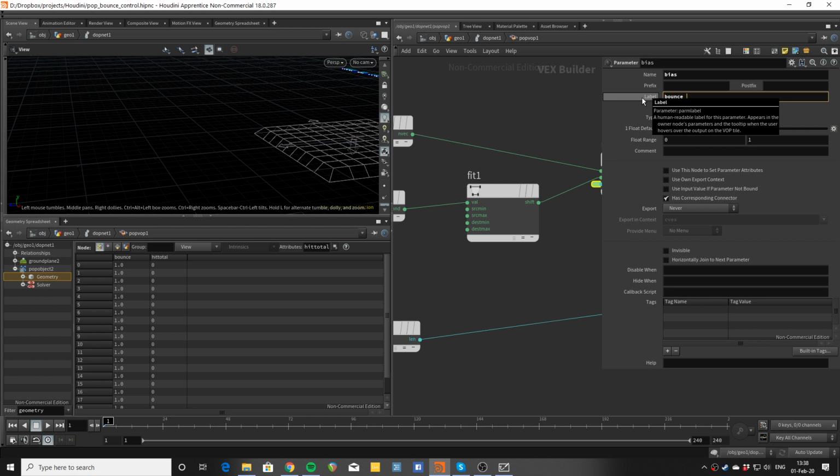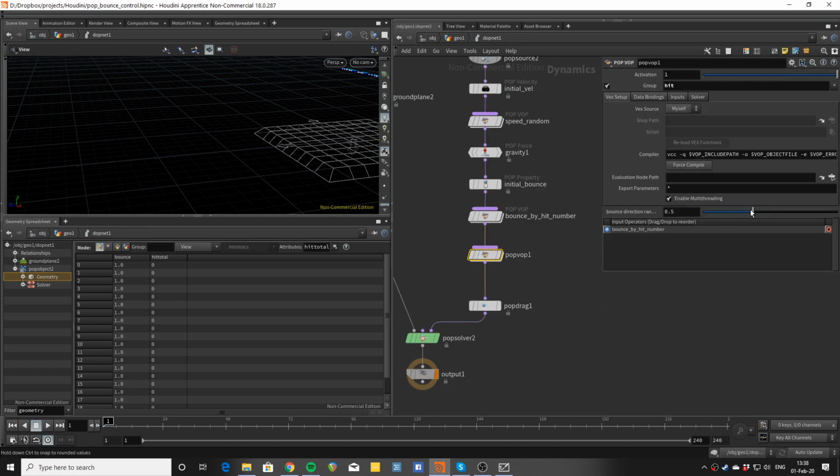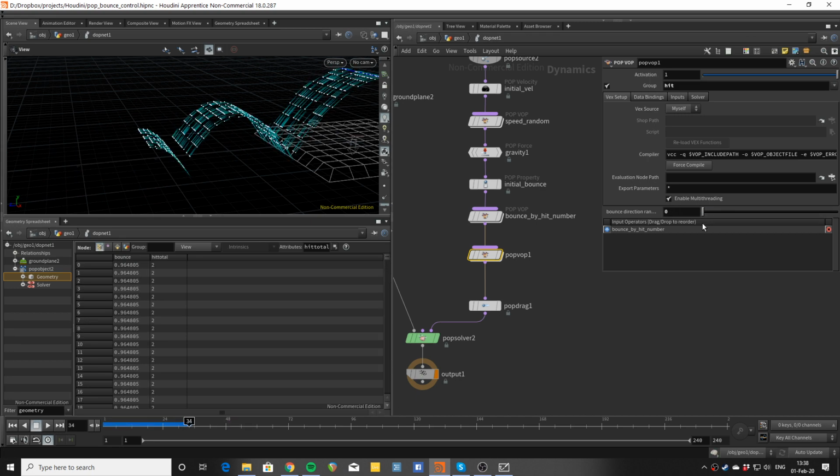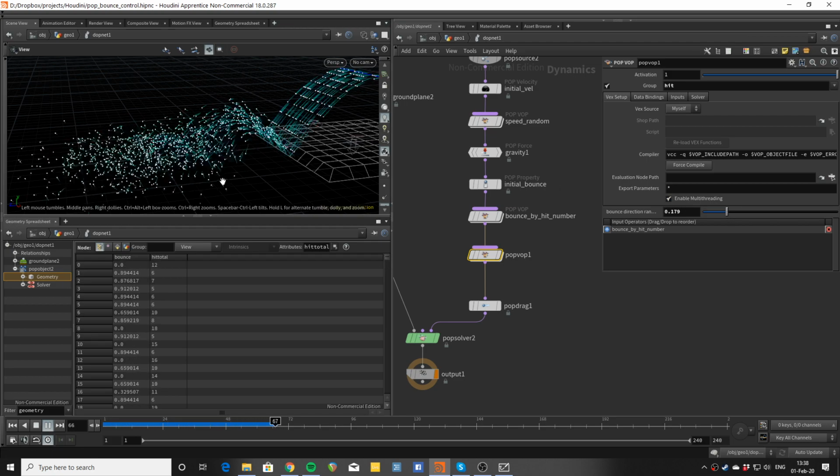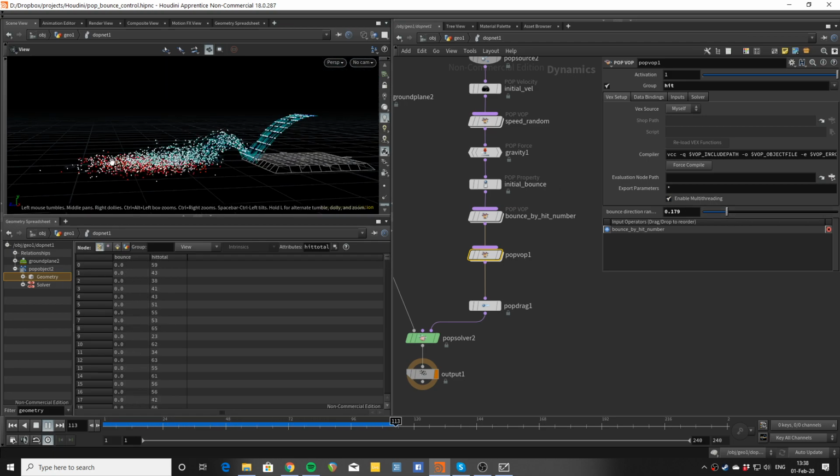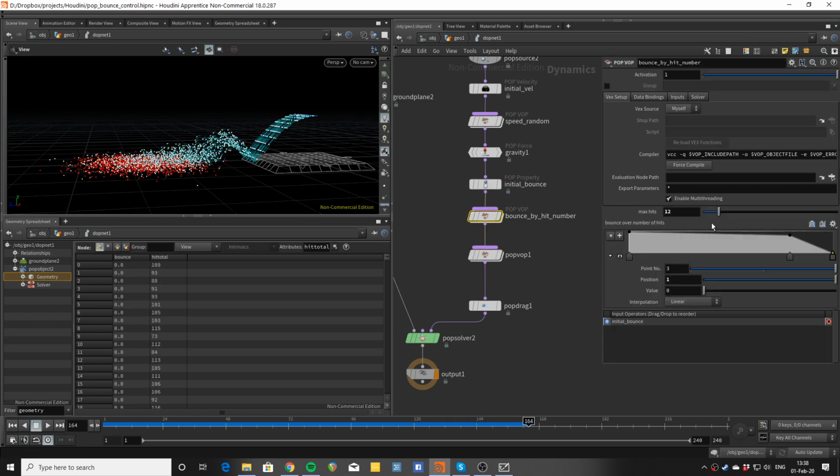Okay, bounce the direction random. So if I go up, and if I decrease this all the way to 0, I'm not going to have any variation. If I make this one, I'm going to have a bit more variation. And all that bounciness is controlled by my bounce by hit number.